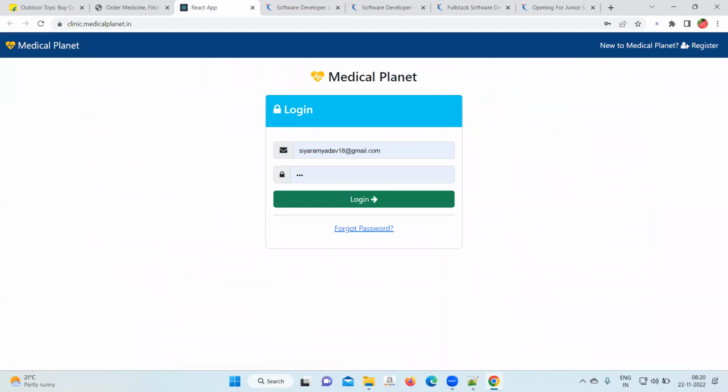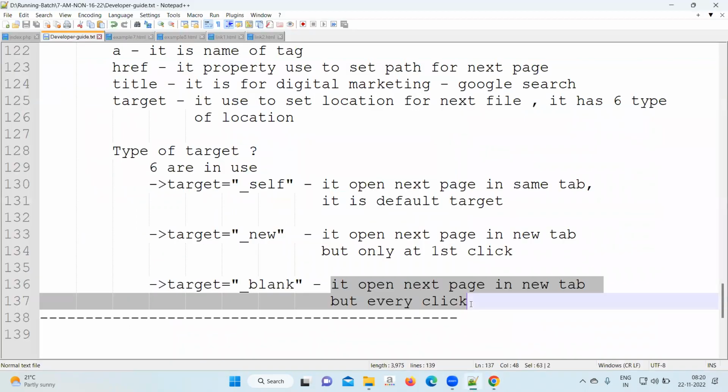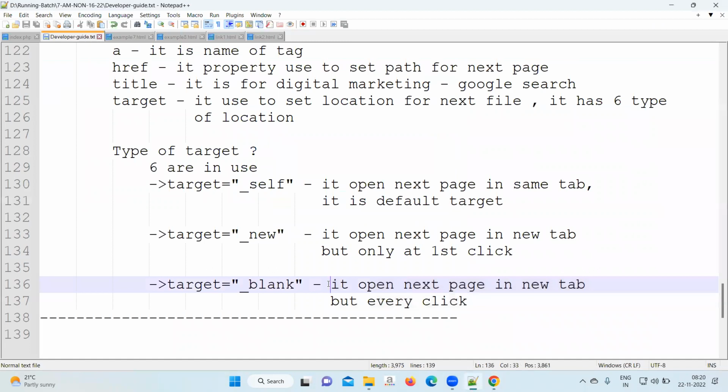So you have written the theory here for what purpose? When you click somewhere, it opens the next page in a new tab. When? Every time. Whenever you click, it opens a new tab. 3 times we have clicked, 3 tabs are open. That represents target equal to blank. Okay, it is target equal to blank. Same link or different link, no matter.